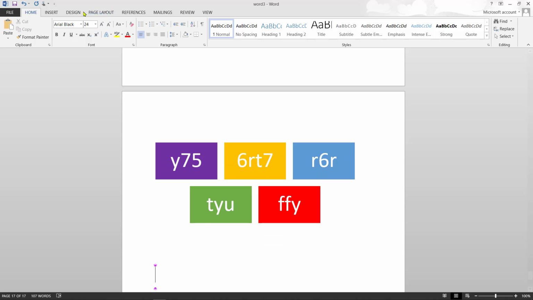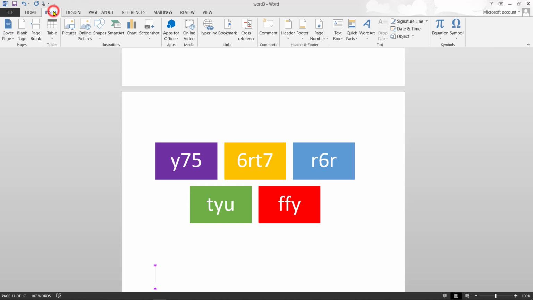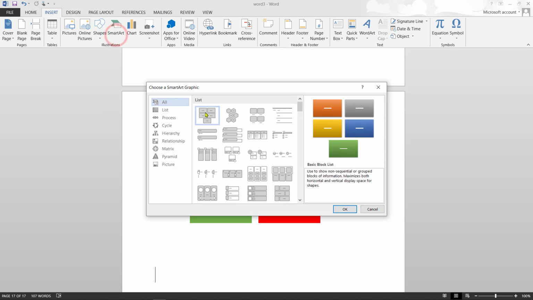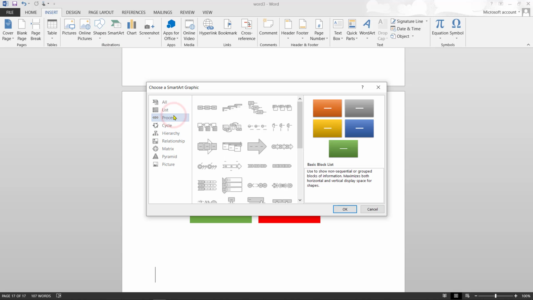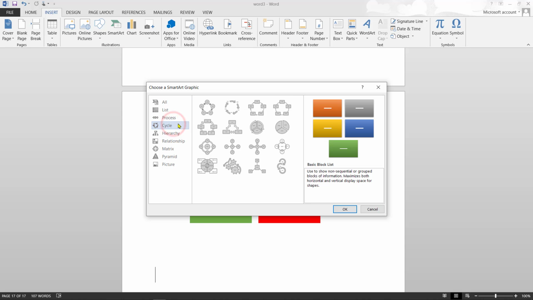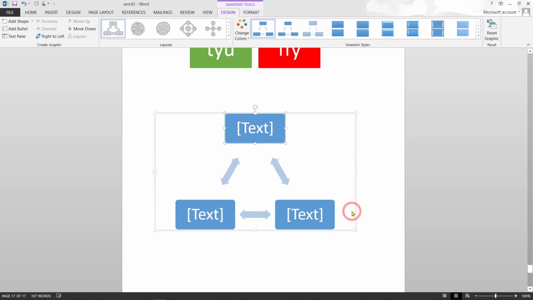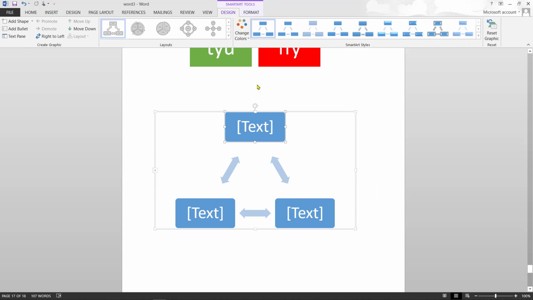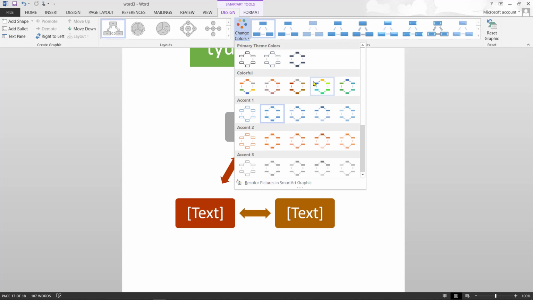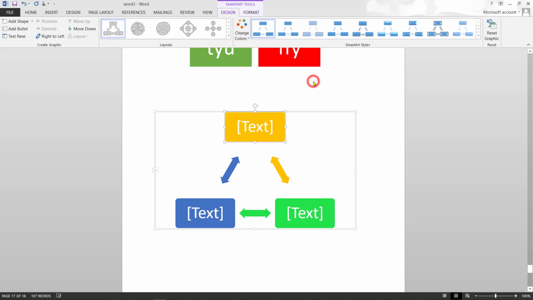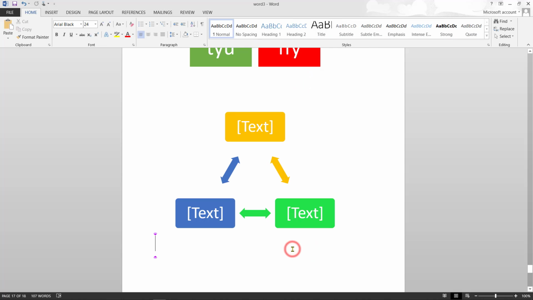I will add another SmartArt graphic, maybe this. So I can come here, change color and choose whatever color that I want, like this.